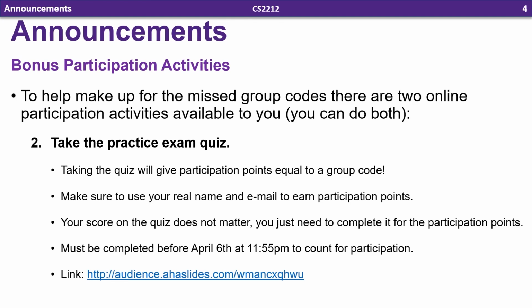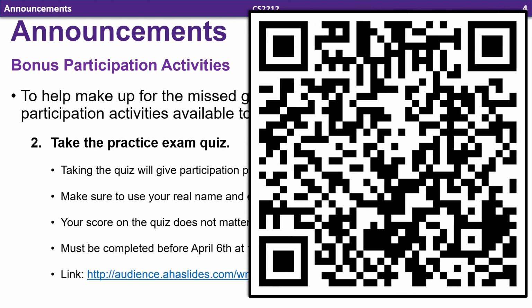Make sure to put in your real name and email so I know who you are, so I can give you participation points. And your score on the quiz doesn't matter. You could get 0. As long as you have completed it, you will get the participation points. This is a participation activity and not a strictly graded assessment. So just like with the other participation components, it has to be completed by April 6th at 11:55 p.m. to count for participation. If you have a cell phone, you can also take it on a cell phone using a QR code like this.